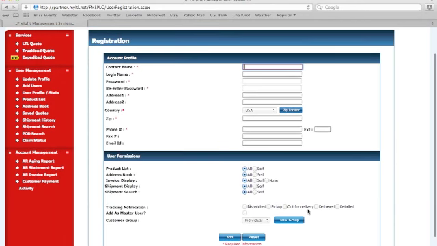And you can also set tracking notifications via email by clicking any of these buttons here, and they will automatically send tracking updates for each shipment to the email address that is provided up here.